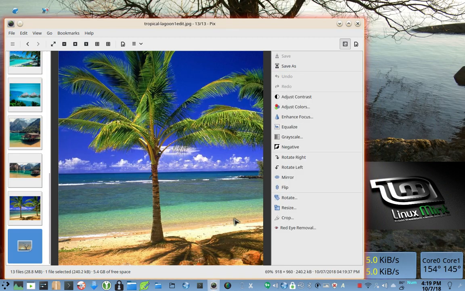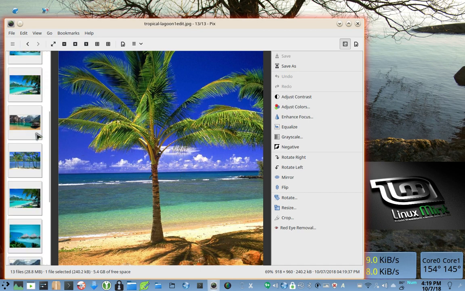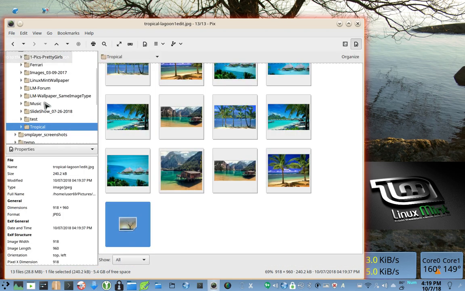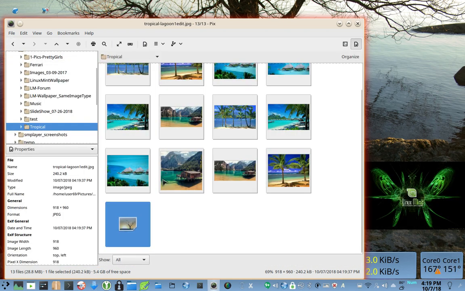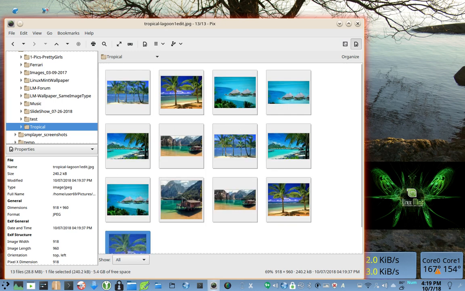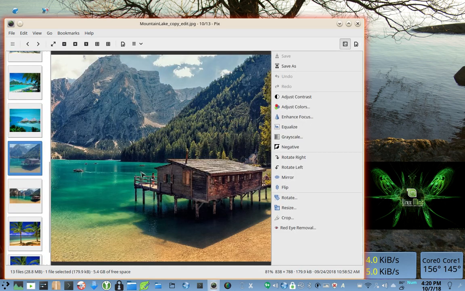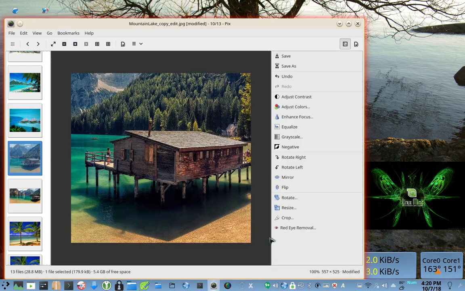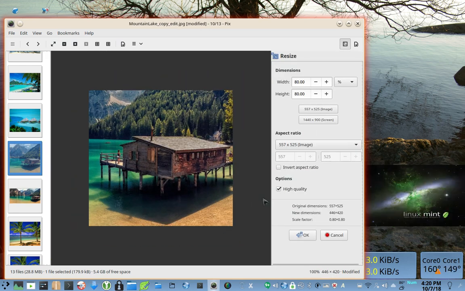That's it. Now, to go back to the browser, I can scroll through the images in this, or I can just click the toolbar button up in the upper left to go back to the browser. And I could do this, and then just pick a different image and do the same thing. Click crop, move it where I want. Let's say I just want that. Click crop. Okay, then I can resize it.